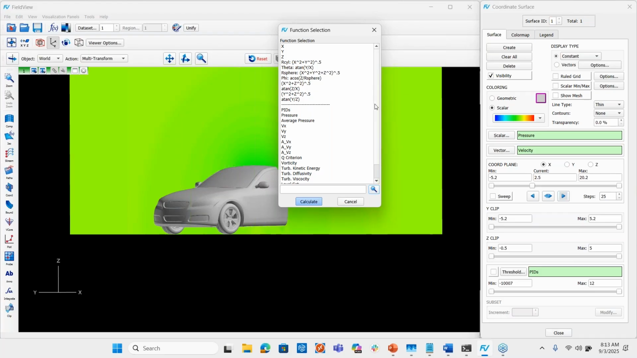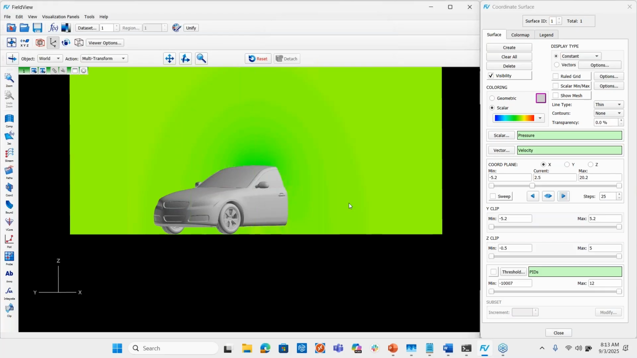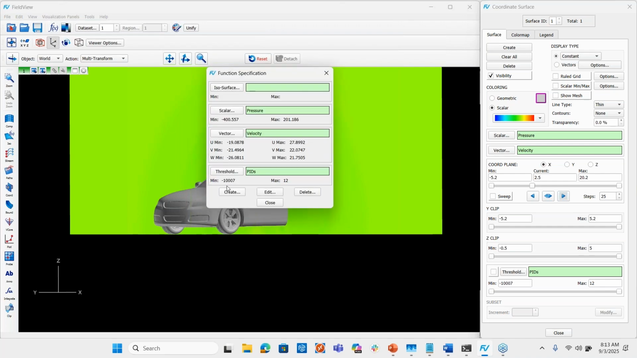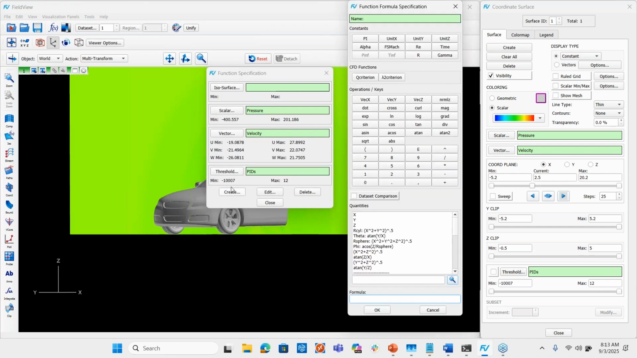If you look in this list, you can see that this variable doesn't exist. So I'm going to demonstrate to you how to create variables or functions quickly. So I'll close this out, and you can click on the function icon, which is right here. So let's select this, and then we'll click create. We already have a pre-made operation for magnitude. So we can simply select magnitude, and then we can go down into our variable list and select velocity.